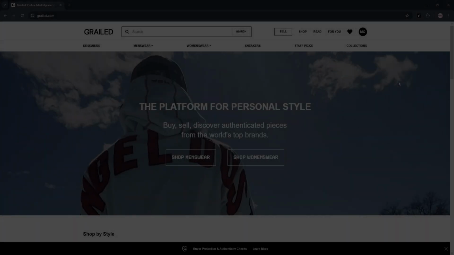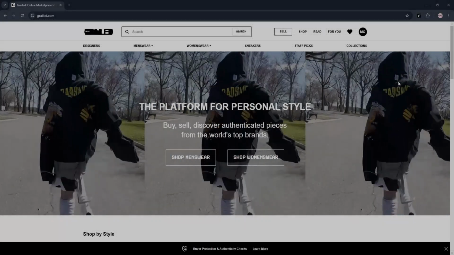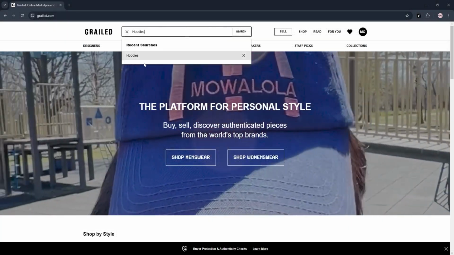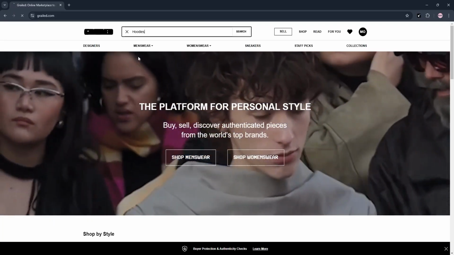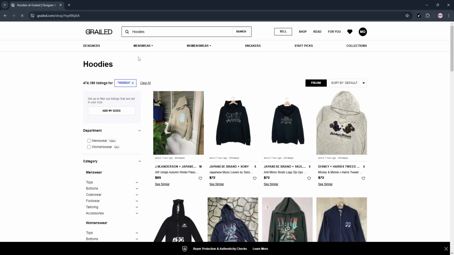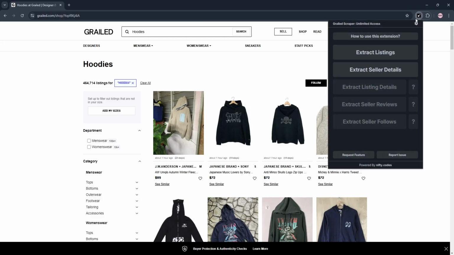To get started, first, type your search. I will search for hoodies. Next, press on the extension. You have 5 functions available in this extension. I will use extract listings.